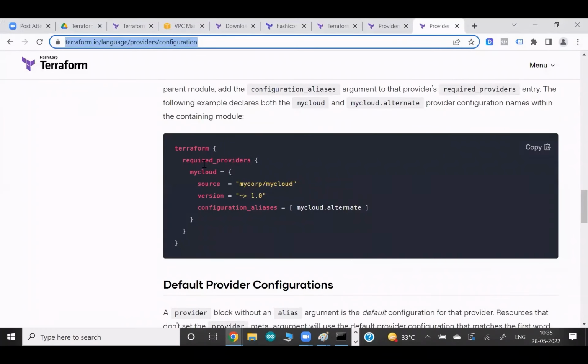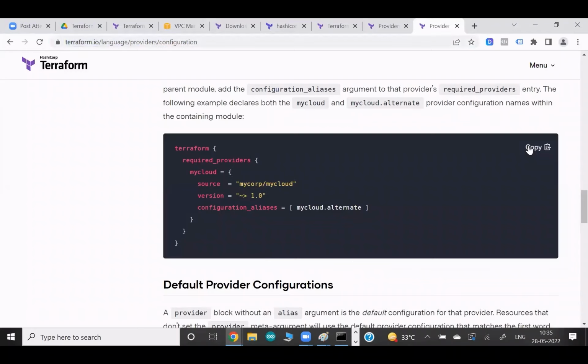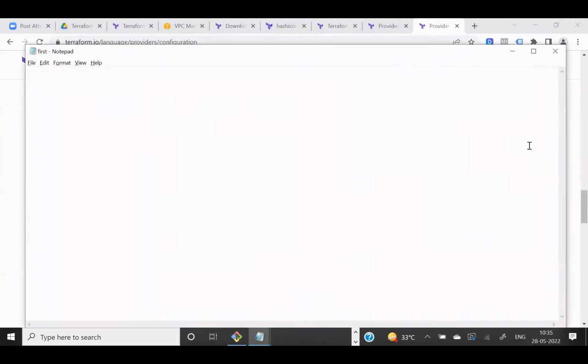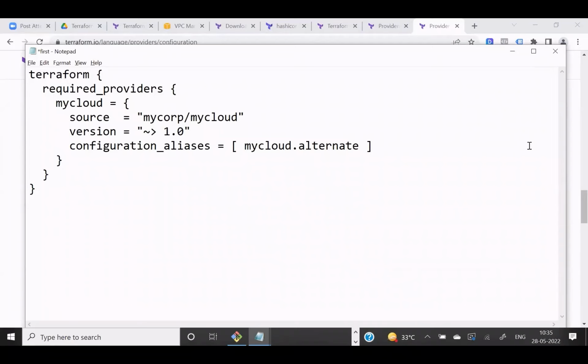You can get this from here. This is a simple code. Let me copy this code from this particular URL and put it into my manifest file. Okay, and here this is very clear. This looks more like JSON, not exactly, but it looks like JSON. But this language is called HCL.